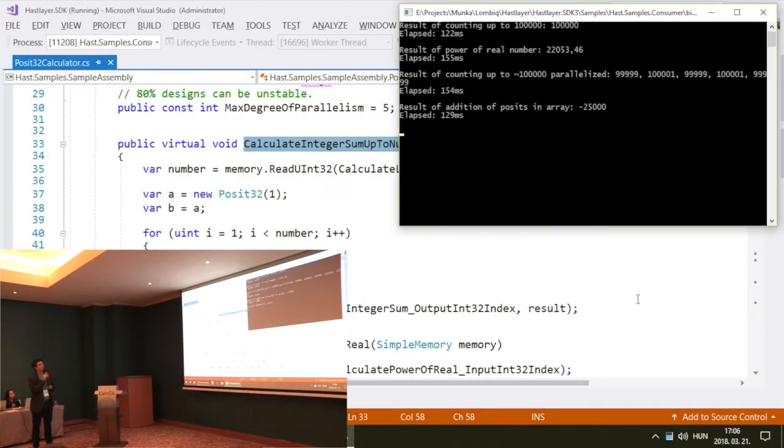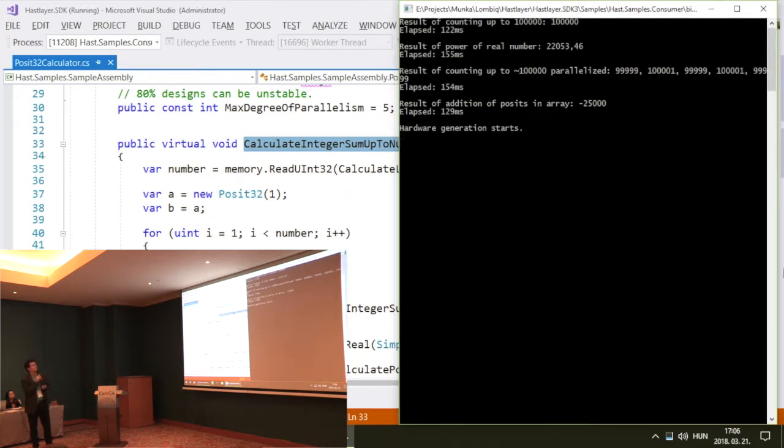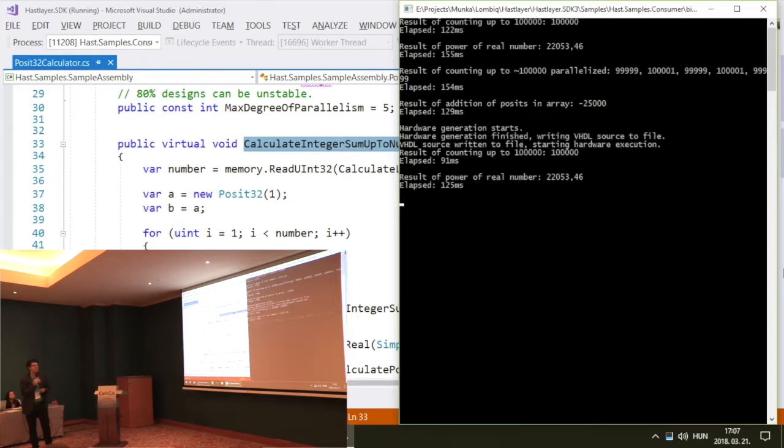We already got the software result. It's the uppermost line. It took 122 milliseconds on the CPU. Well, because it is in debug mode, so you can come and see our demo back where it will be in release mode. And so now we are waiting for Hastlayer to generate the equivalent hardware logic, the VHDL files. And once it happens, we will see how it runs on the FPGA. It only takes a few seconds, so that's how fast it is.